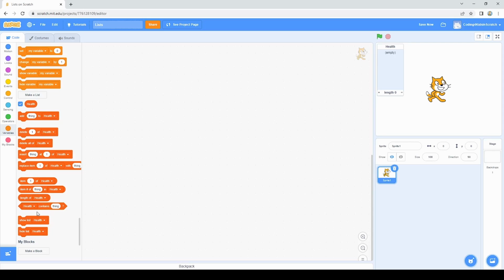And these last two list blocks at the bottom will do the same thing. They'll show or hide the list. And we're not going to go over them explicitly because they work the same as the blocks that we covered in Chapter 6. So then the rest of the blocks are more functional, and they'll deal with the values that are stored inside the list.